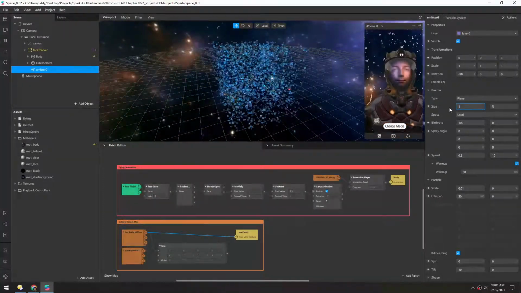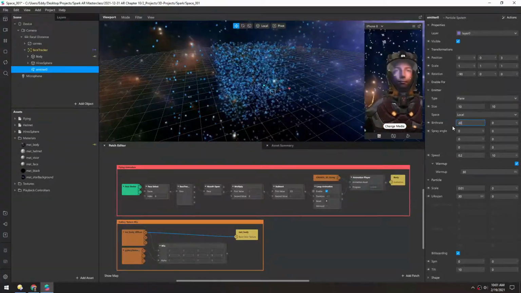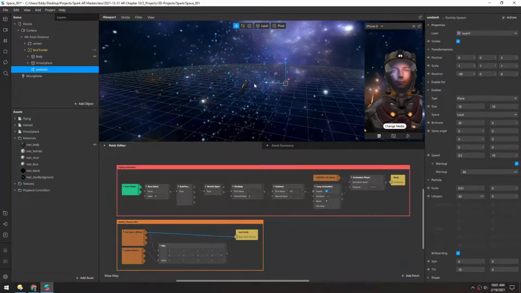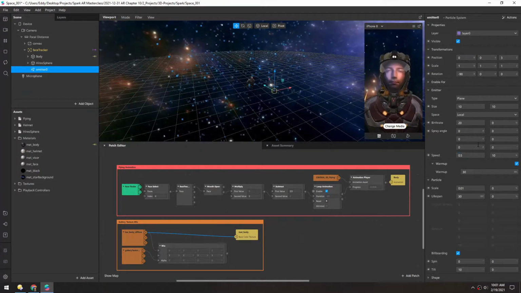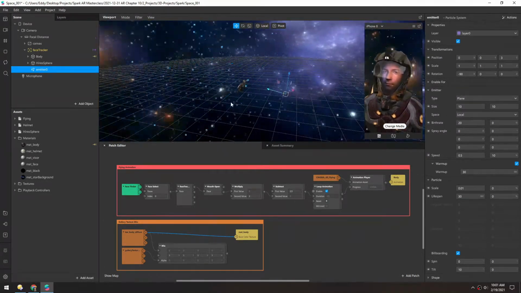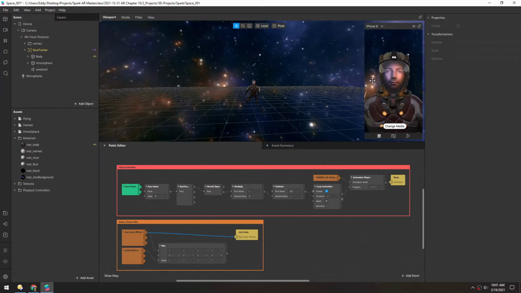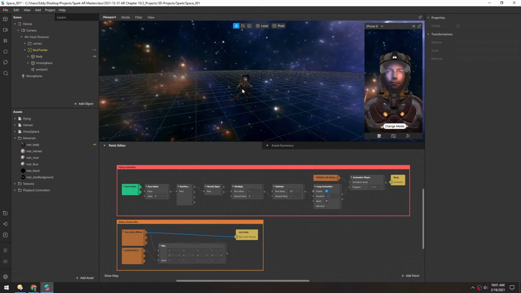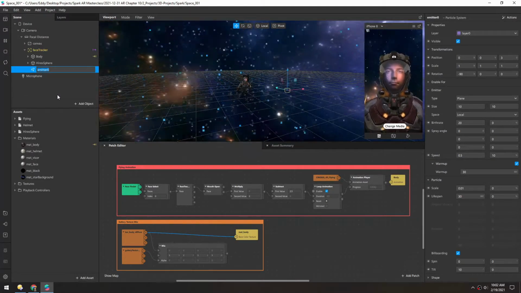Now let's increase these values to 10 and 10, and the birth rate down to maybe 20. And then we can restart to see how that looks. All right, now that's starting to look pretty good. I think the speed can be higher. Let's try 0.5. So now you can see we have this nice star field just moving along backwards in space. Literally in space. So with the emitter selected, let's rename it to stars.